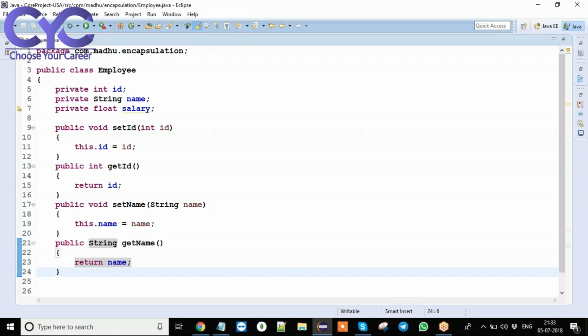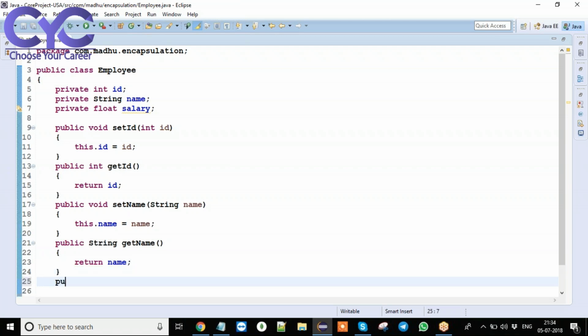See here, we have only three variables and we are writing setters and getters. In real-time application development, we will have hundreds of variables. For all the variables, we will be creating only one class, but we cannot write all the setters and getters by hand. So automatically, Eclipse will generate them. I'll explain how Eclipse is going to generate these setters and getters.